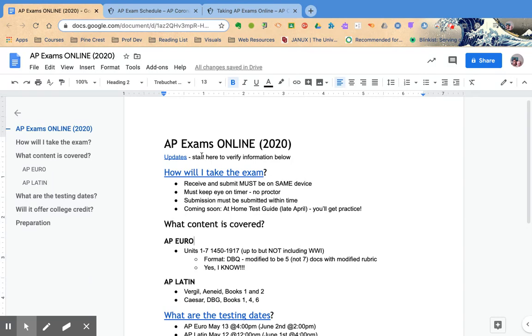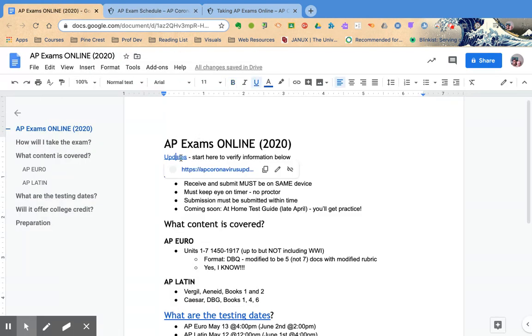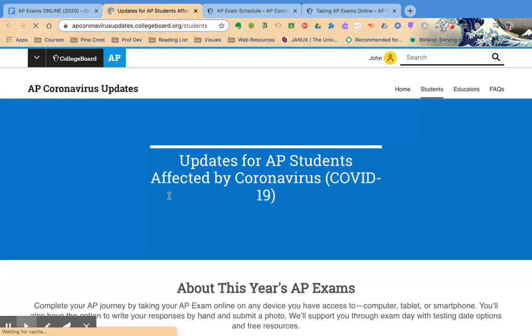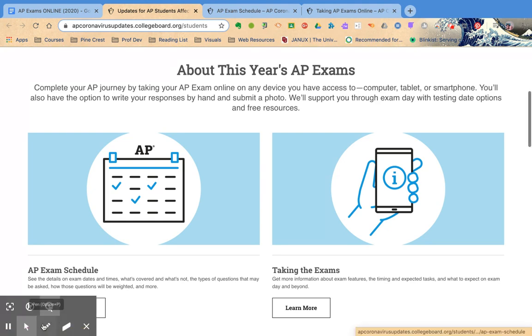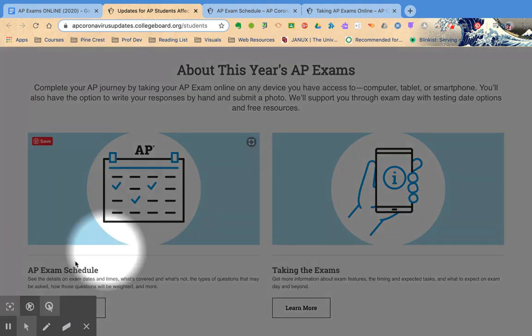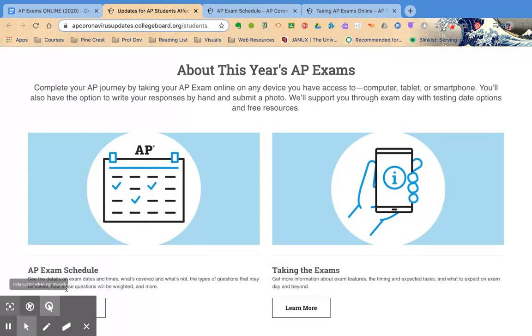So anyway, this document you have here, there's the updates. You can click on that. It's going to take you to an updates page for students. It'll look something like this. You click on the updates, it'll take you here, and it'll basically break down an explanation for you. It gives you the exam schedule on one side. Here, let's be fancy, let's use this mouse. The exam schedule, and then it gives you the taking the exams over here, which you'll be using a device for. So just again, keep track of that.